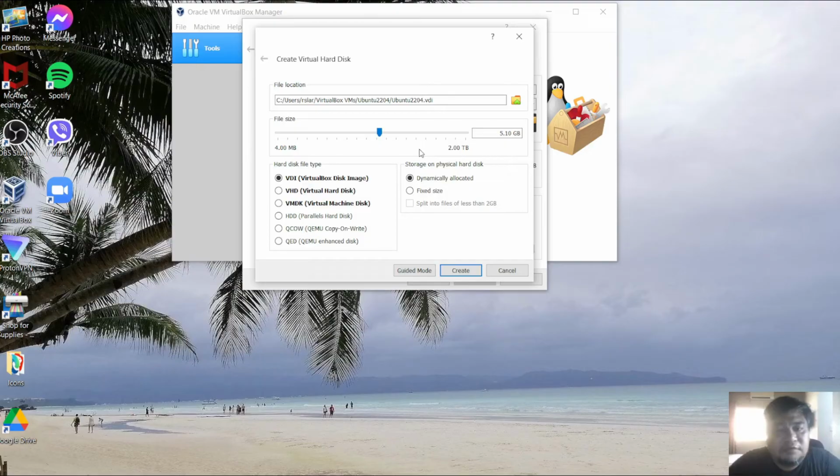And then storage on physical hard disk, you make sure you choose dynamically allocated, or else if you choose fixed size, automatically this image will be 5.10 gig right away, even if it's not fully used. If you install Linux, it doesn't occupy the 5 gig right away. So when you install additional software and applications in it, that's the time that the file size will grow. So we'll just use dynamically allocated. Then create.